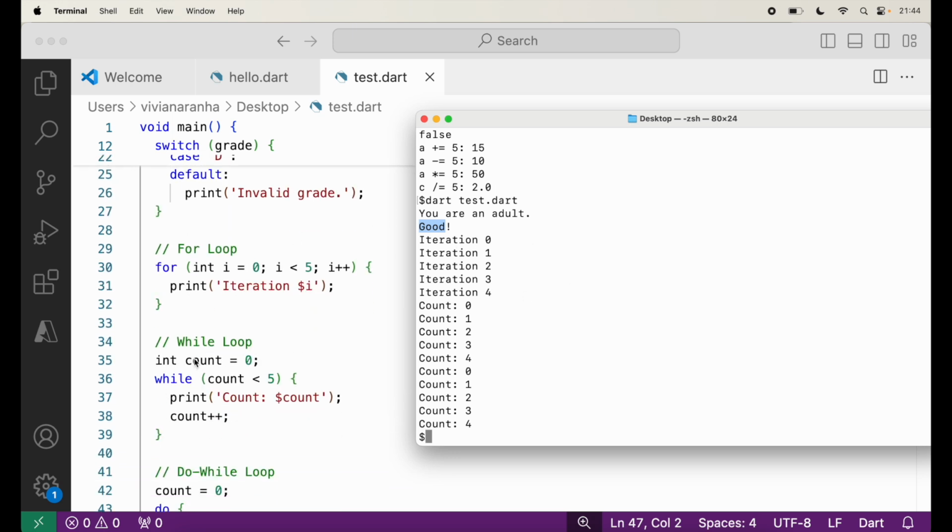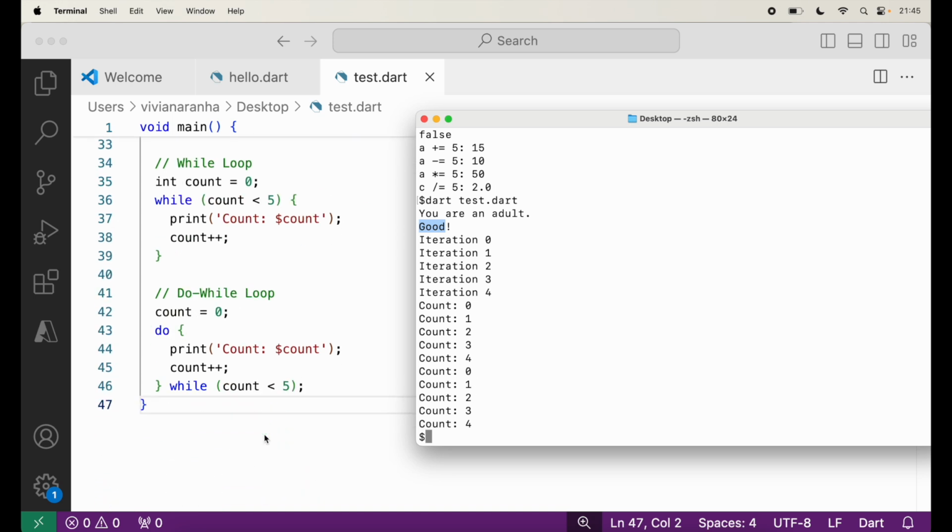Then in the while loop it starts count from 0, and it checks and says count 0, 1, 2, 3, 4 in this particular case. The next count 0, 1, 2, 3, 4 is coming from the do while loop, and that's the output that you will see. So this completes the basics of Dart programming. If you have any questions, let me know in the comments, and we'll jump into the next section right now.